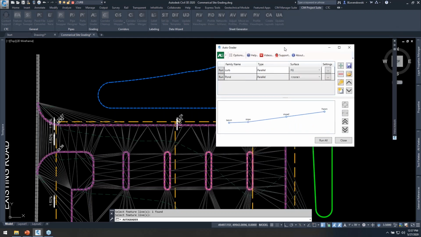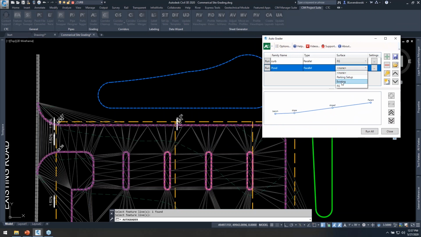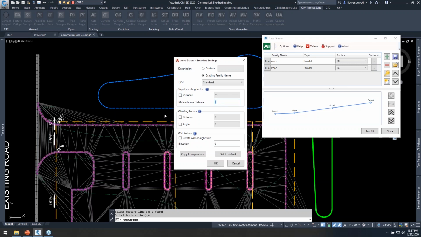So we're going to hit save to this. We're going to come out, we're going to add this to the same surface. This is a real cool thing. You define these different components, but they're really all part of the same site. They're all part of the finished grade surface. Let's choose a little bit bigger mid-ordinate distance and a supplementing factor of 10.